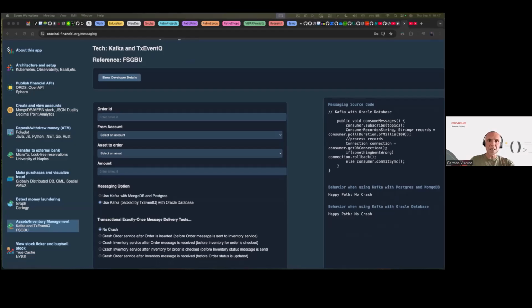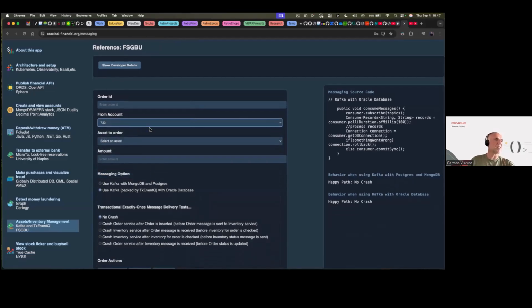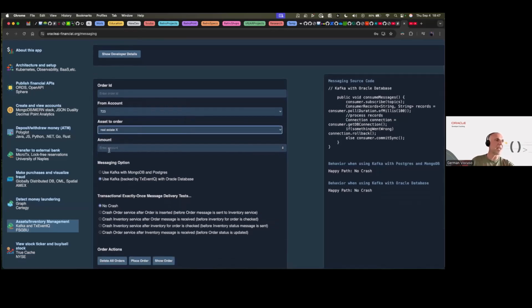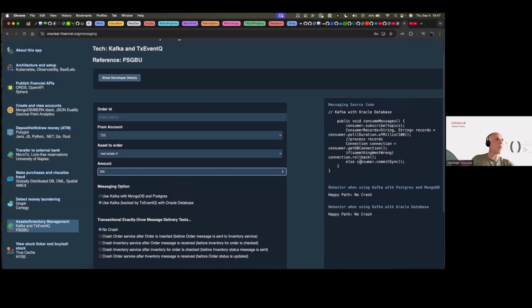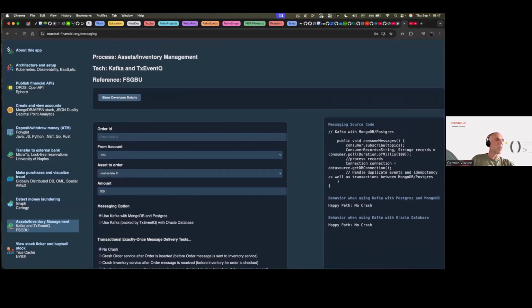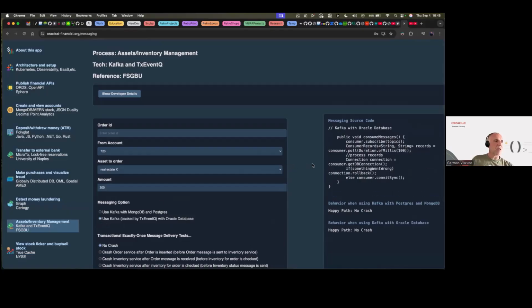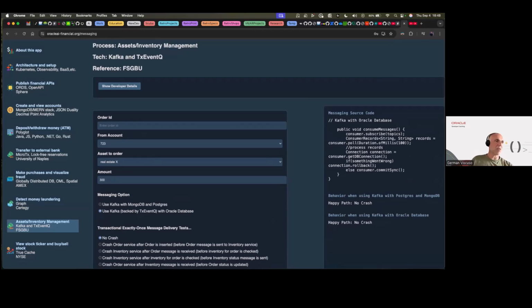So let's take a look. For example, here we can select the from account where we want to take from, and then we have an asset to order, for example, real estate X, and then an amount, right? Okay, and now we can see here what the code looks like when we use plain Kafka, MongoDB and PostgreSQL. So you can see the code here, and take a look at the code with our Kafka API via transactional event queues.